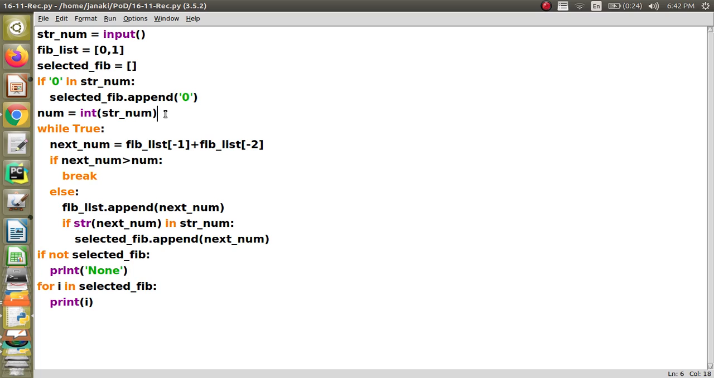Then I convert it into an integer value for comparison, because I will generate the Fibonacci sequence while it is not greater than the number, right? And then I generate the next number. This is very simple in Python, because reverse indexing is very helpful for that. So -1, we know, indicates the last value in the list. -2 indicates the last but one value. That is what is required for generating the next number. We take both the values, add them, and find the next number. If the next number is greater than the number, you come out of the loop.